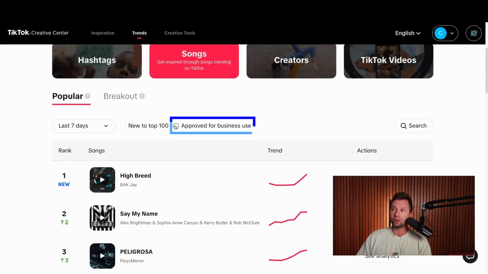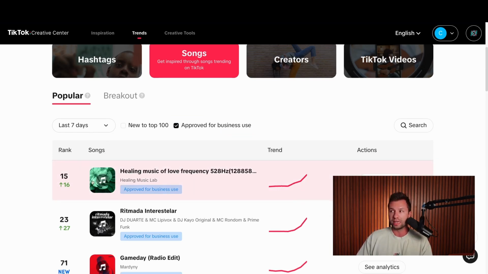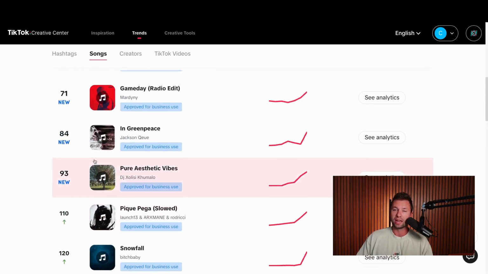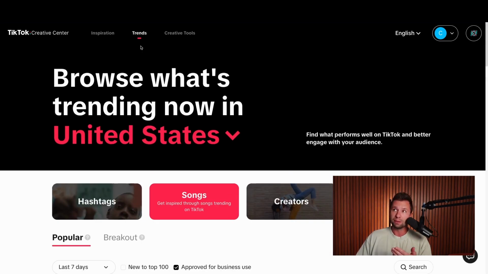But you'll notice that there's this little thing here for approved for business. Now, not all of these are approved for business. This means that you can post an organic TikTok and have those songs in there. But if you want to run them as an ad, TikTok won't let you run them as an ad if they're not approved for commercial use. So what you want to do is click on this little button, and then that shows you over the last 7 days, the most popular songs that are being used that you can also use inside of your ads. You can see the analytics on these. You can scroll through and see all of the top ones inside of here. So that's a really helpful tool if you're wanting to find trending songs that you can actually use for your ads. Same thing with the hashtags.